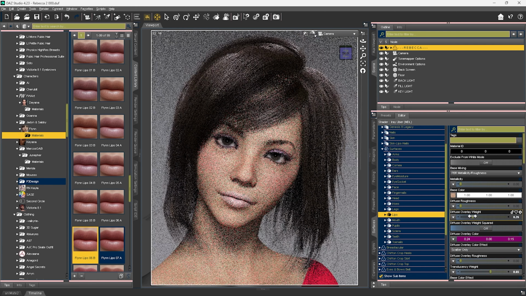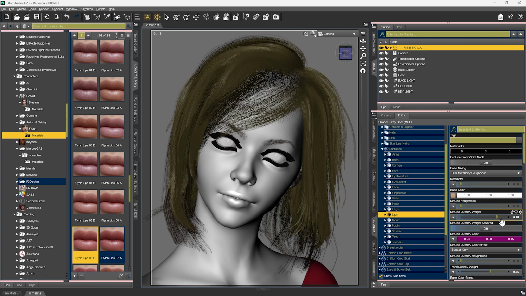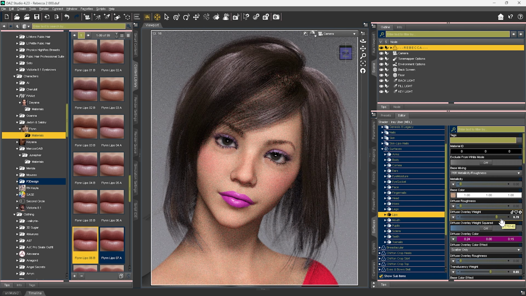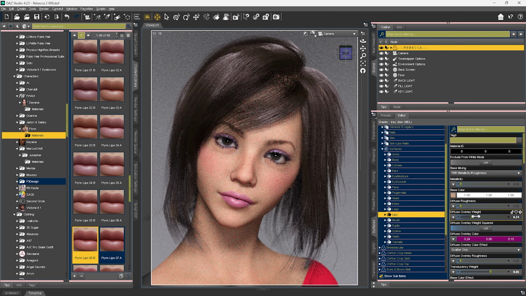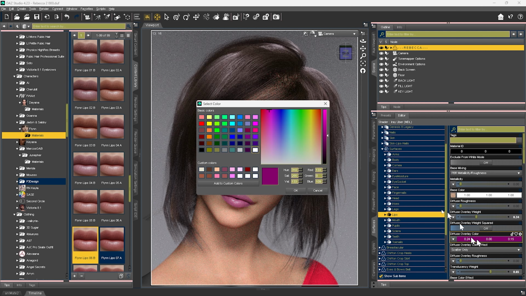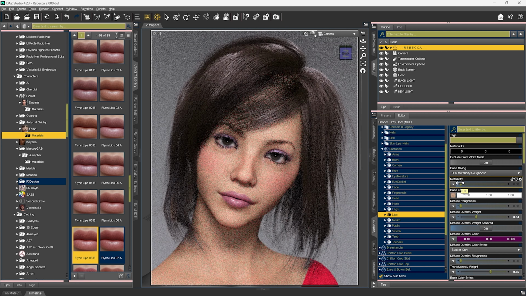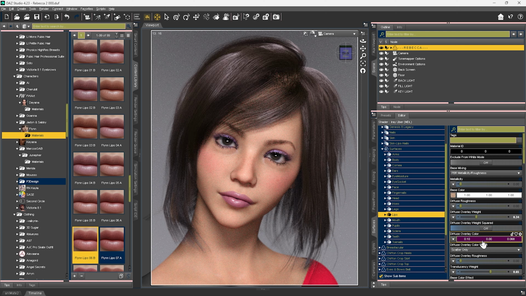Okay, because if we keep going up on this, it just keeps getting brighter and brighter and more ridiculous. But let's say we want to go for some really bright lipstick. Now that is too bright again, so just drop down the lightness of it. Okay, so we've got the lipstick matching her eyes.